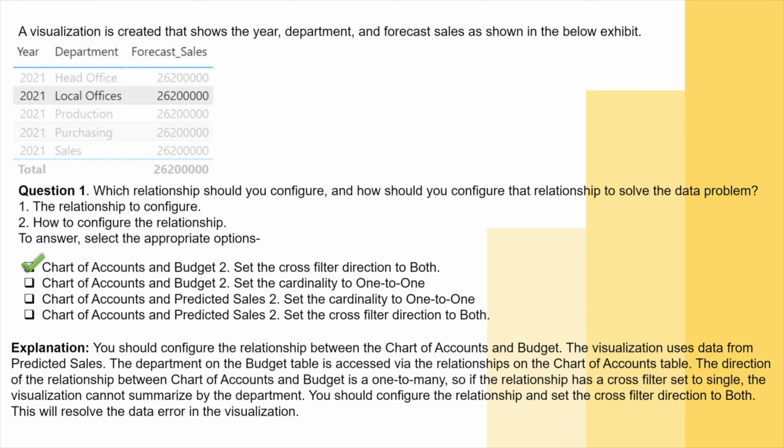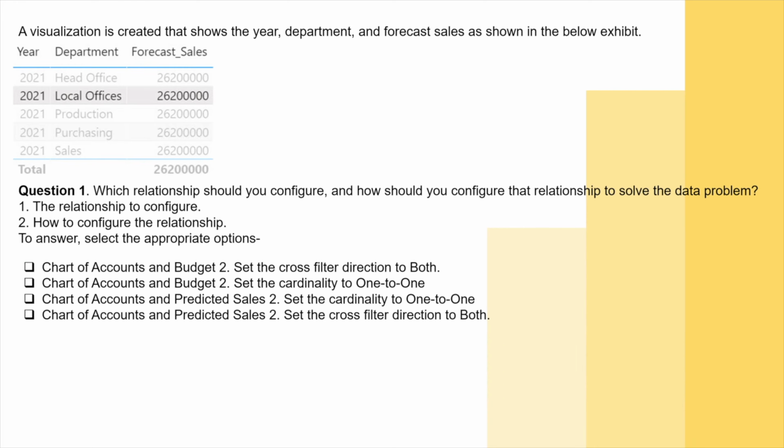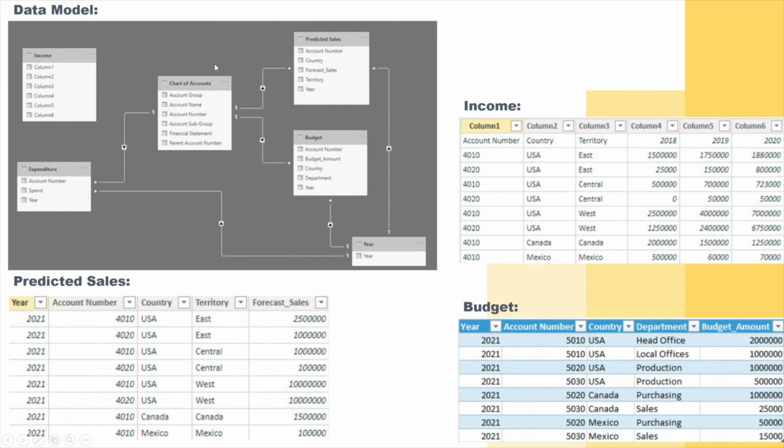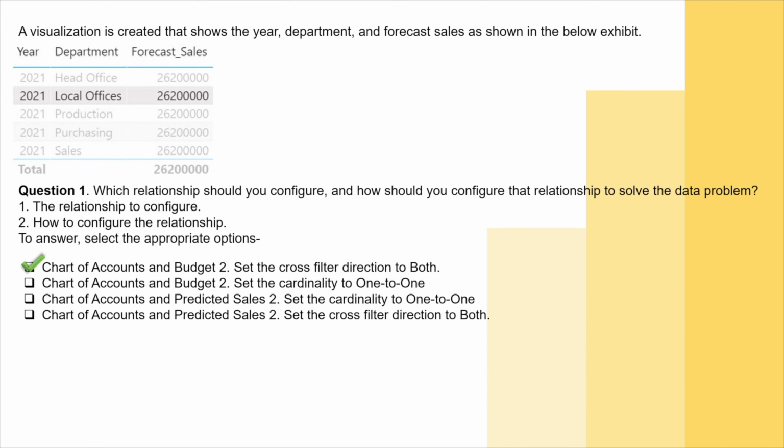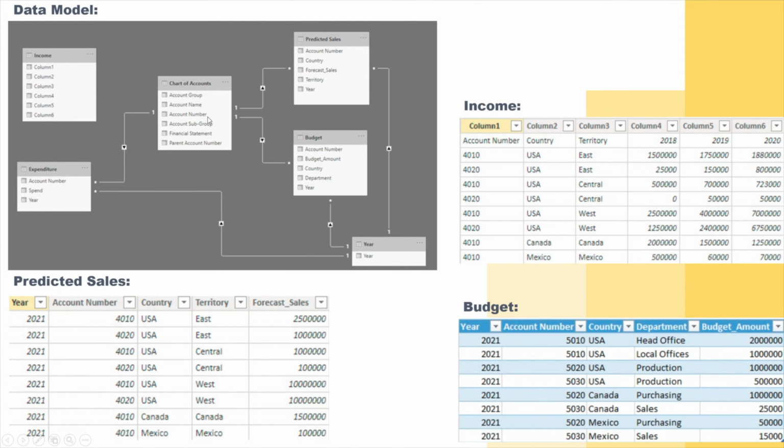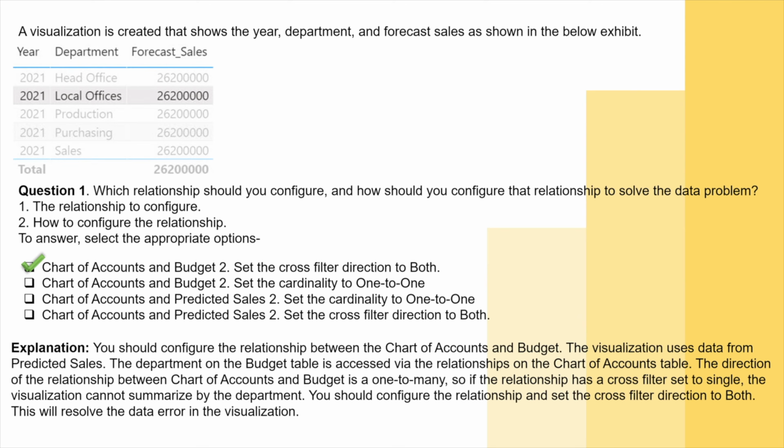So if the relationship has a cross filter set to single, the visualization cannot summarize the departments. So if you go back to the table for data model, as you can see, chart of accounts with predicted sales, the relationship is one to many, right? So that's why, as well as for budgets, it's one to many, right? So that's why if the cross filter is set to single, the visualization will not work, and that is why you should configure the relationship and set the cross filter direction to both, and that's how you can resolve the data error in the visualization.